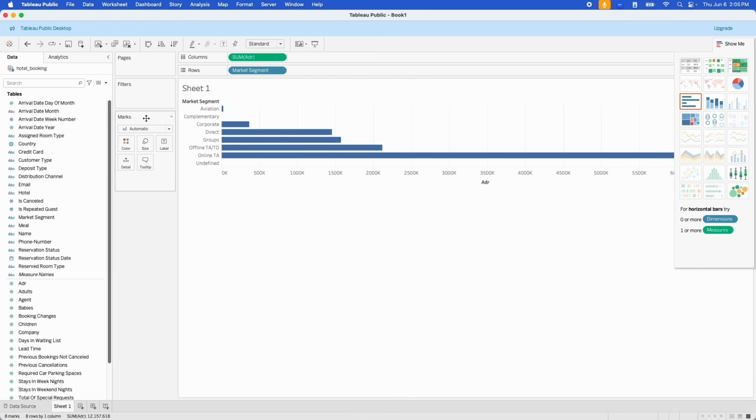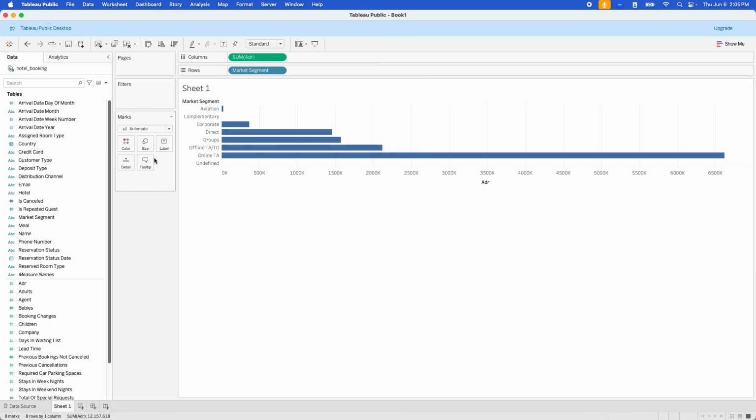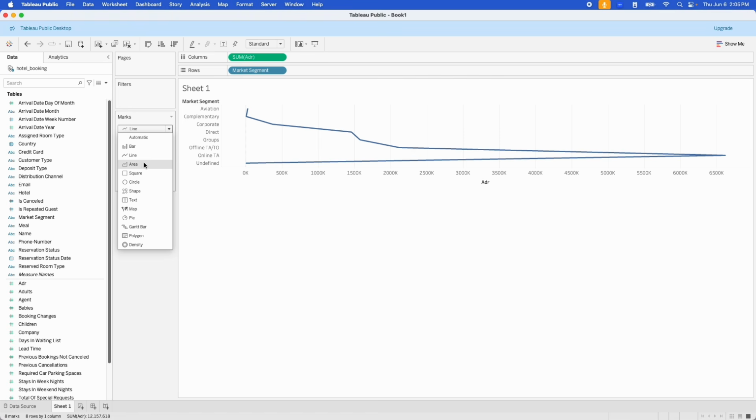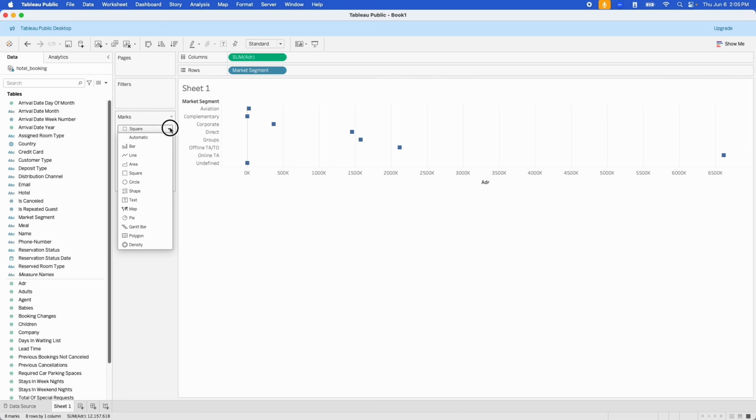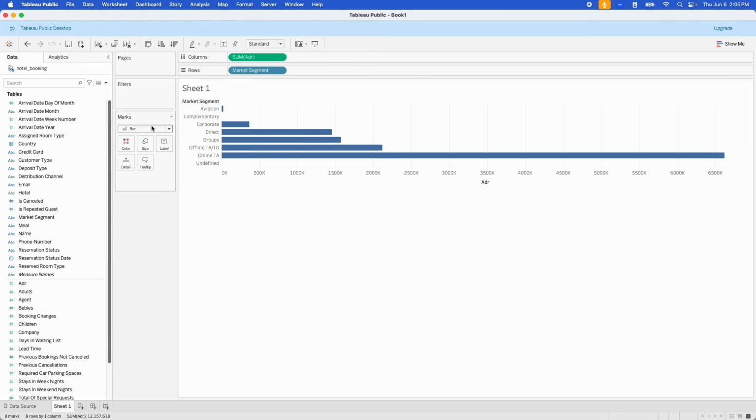You can also come over here to this marks card and you can click on this drop-down list to come up with something specific. If there's a specific type of chart that you're looking for, you can do that on the marks card over here just by selecting the different chart types.